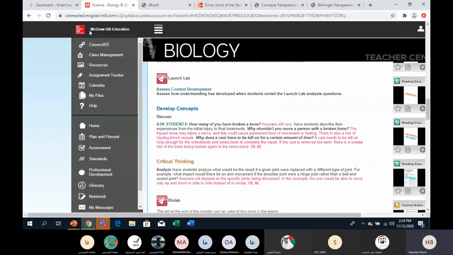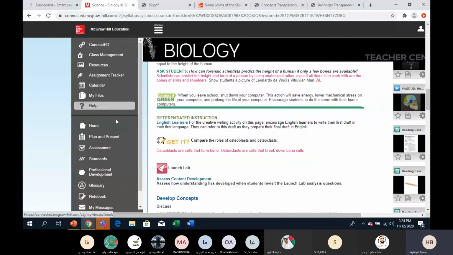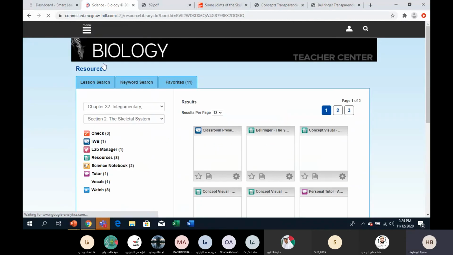You can access all of that through the menu. The student menu, of course, is a lot less, so they won't have all of these options. They will mainly just be able to see the resources without the answers. So amazing, so it is.